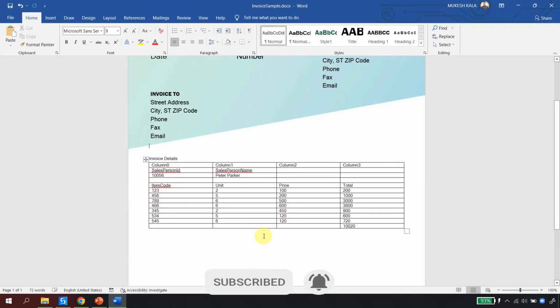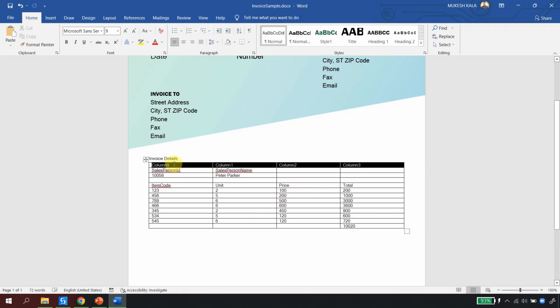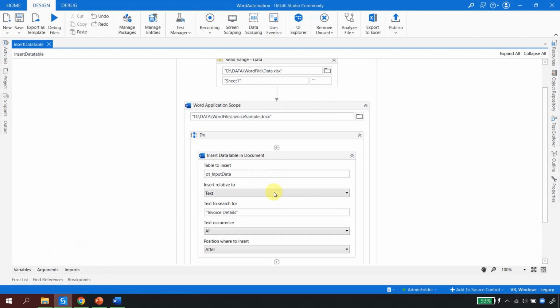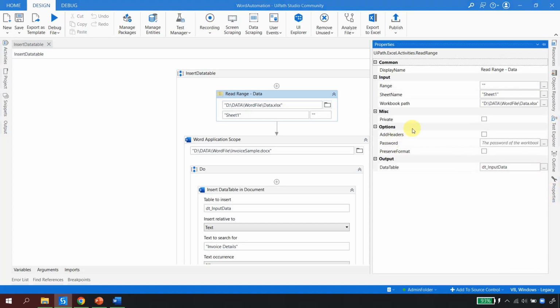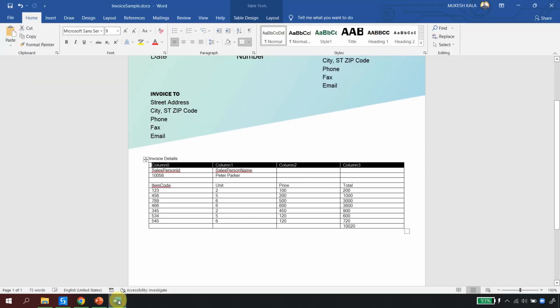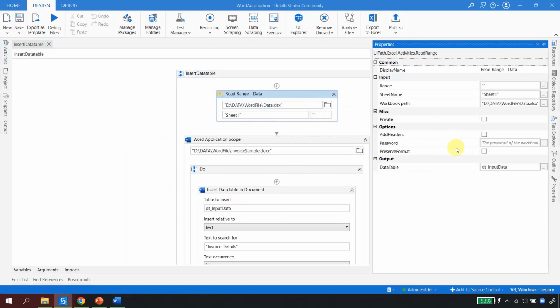Now if you notice here, I am getting an extra header row here, which is column 0, column 1 and column 2. Why is that coming? Because when I was reading the data, I told it that I do not have any headers, right? So what UiPath did, it automatically added a header to this thing, right? If I simply want to get rid of this, I can simply use add headers here.